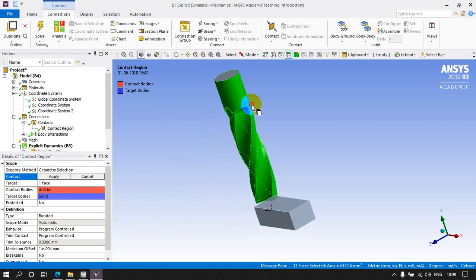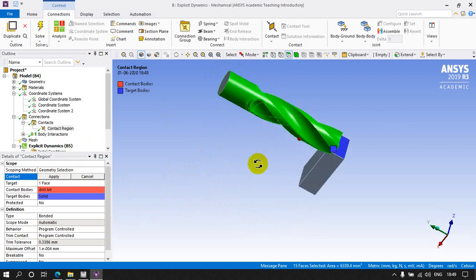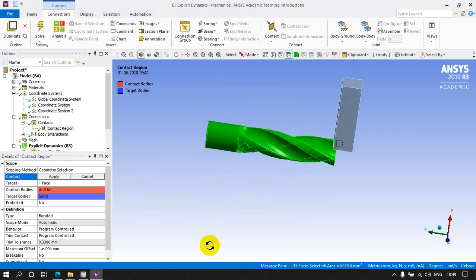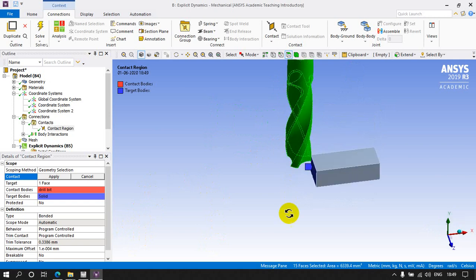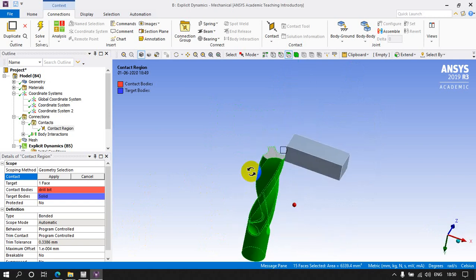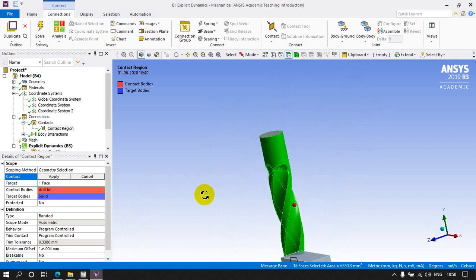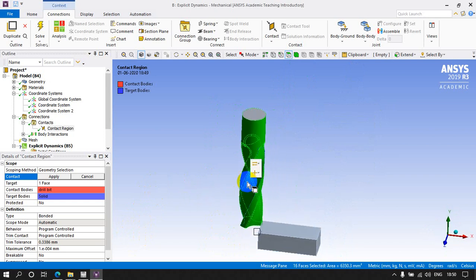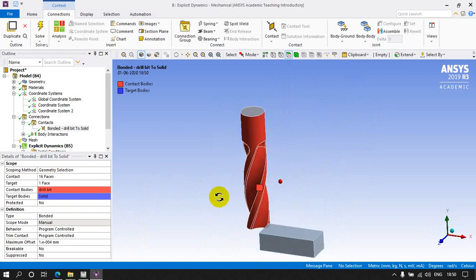drill bits. Okay, like this. So don't select the bottom one and don't select the top one, only select the sides. Okay, apply. So you can see 16 faces are selected.